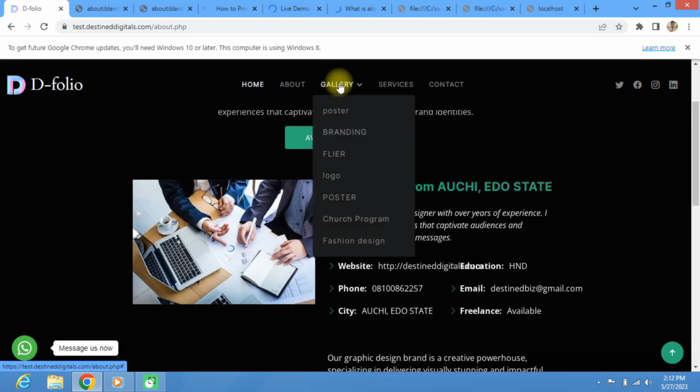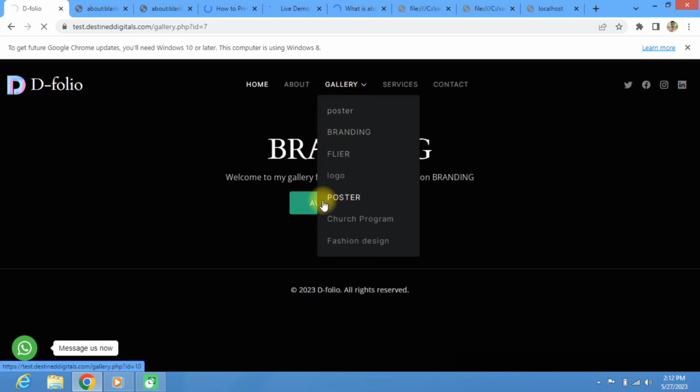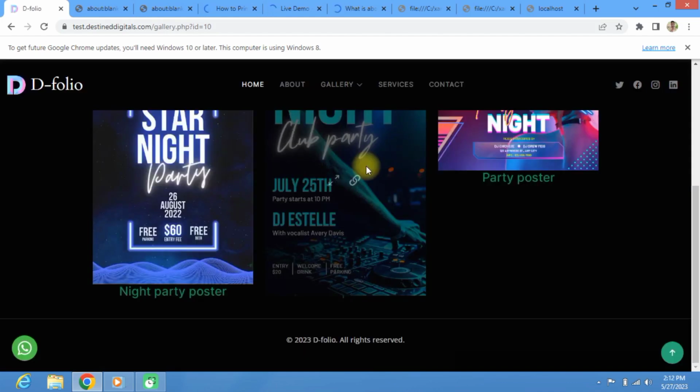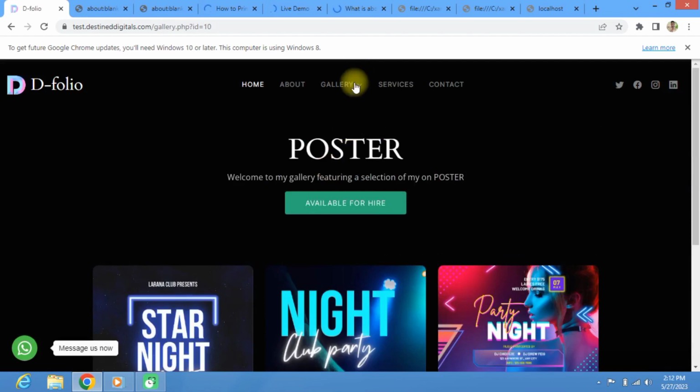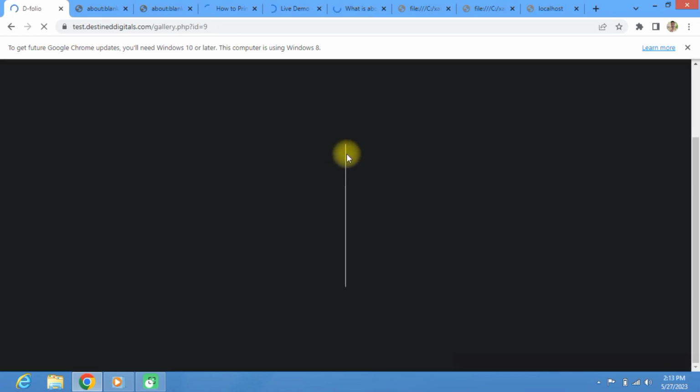Now it also has the gallery page where you can see different galleries on the portfolios, that is galleries that you have uploaded based on the categories you've uploaded. So this is the branding category, and right now there is no gallery on the branding. So let's check for poster. I think there is something on poster category, so let's see what we have on poster category. These are what we have on the poster category. Now if we check on the logo category, we also have some stuffs on the logo category. So that's it for the gallery, and let's just wait for it to load. Let's see what we have on the logo category.